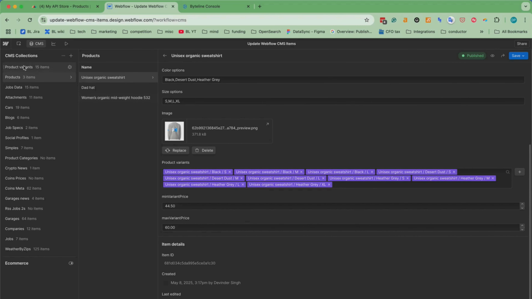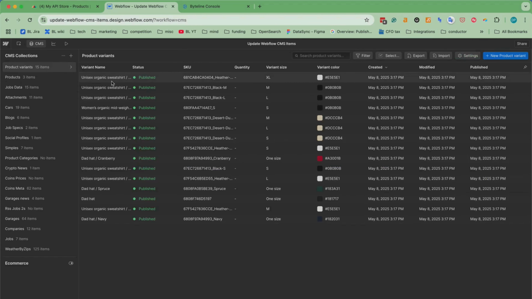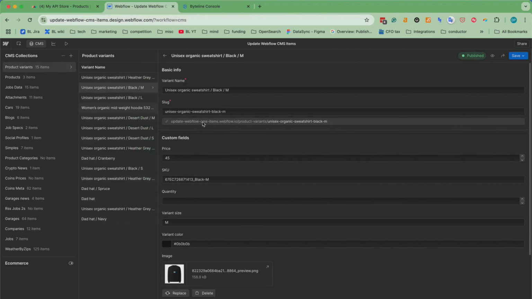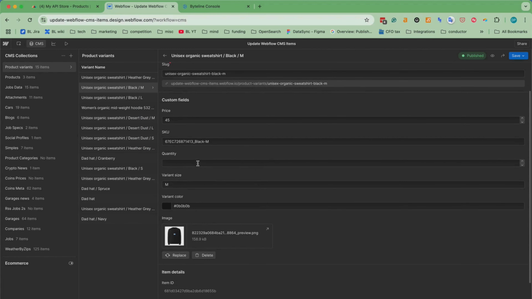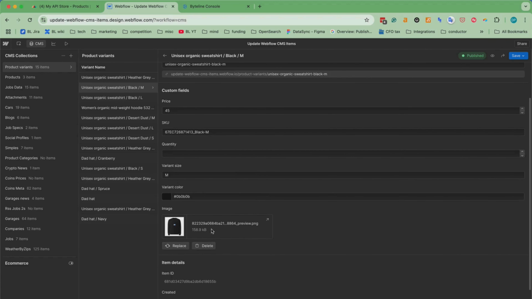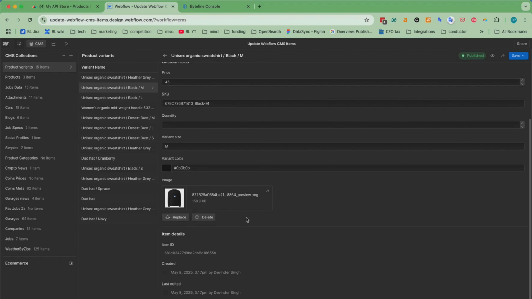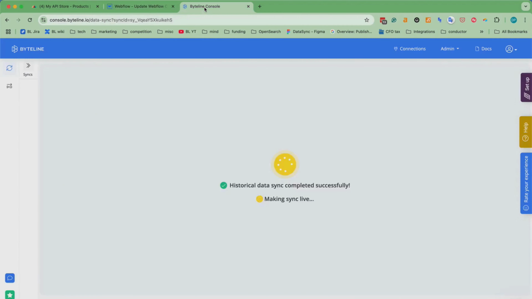Now on the product variants, let's pick one of the variants to review. Name and slug. The price is there, SKU. There is no quantity because it's print on demand, so there is essentially unlimited quantity. Size, color, and the image is there. So the data looks good.